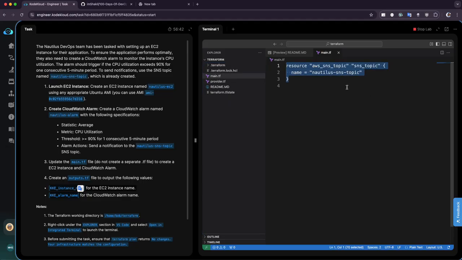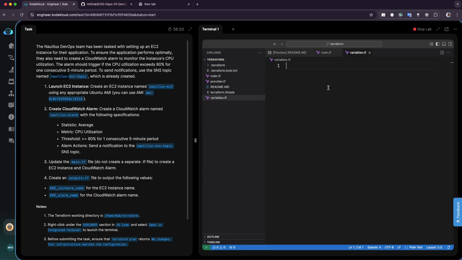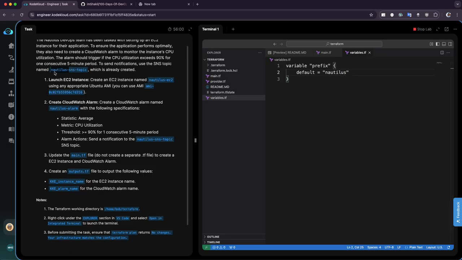So we already have the main.tf file, right? So here we will do some modification. Because this name could be changed, right? So let's create a variables.tf, and here we will define prefix. The default should be Nautilus.